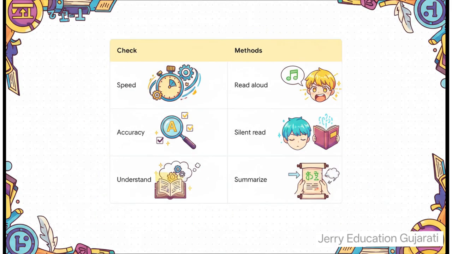That directly builds right into reading assessment. Here, we're checking their reading speed, mechanical accuracy, and deep comprehension.